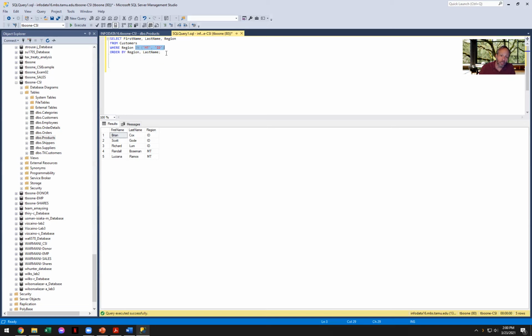The last part here is how it's going to show you that information. In this case, it's sorting by region first, so Idaho at the top of the list, and then Montana. And then within Idaho and within Montana, it is sorting by last name.